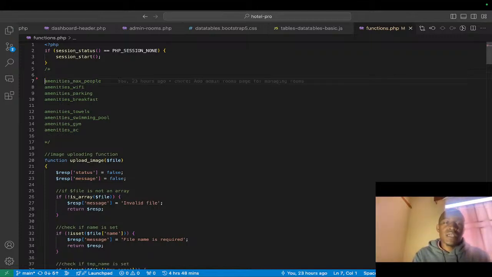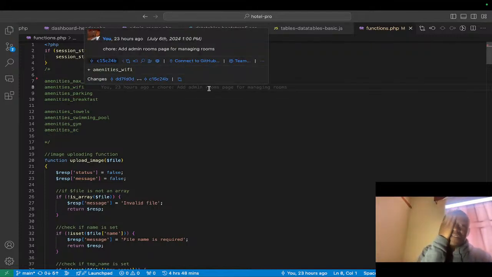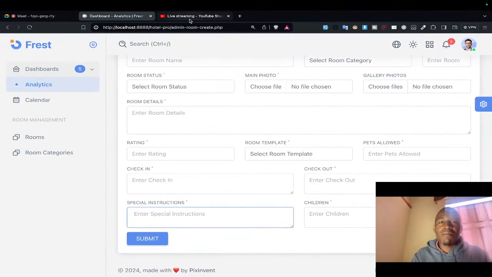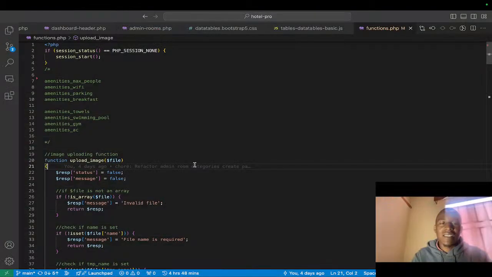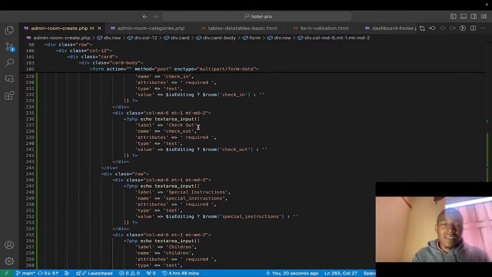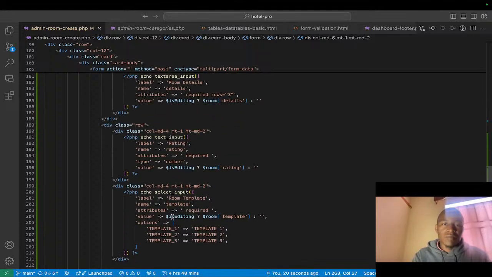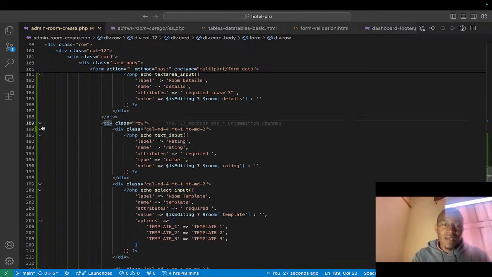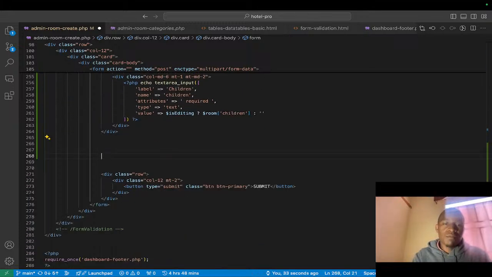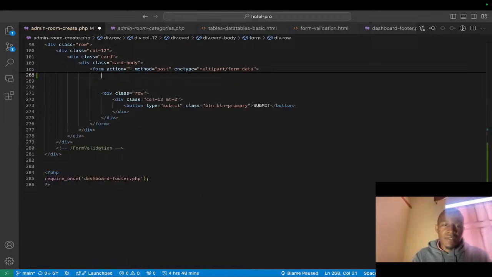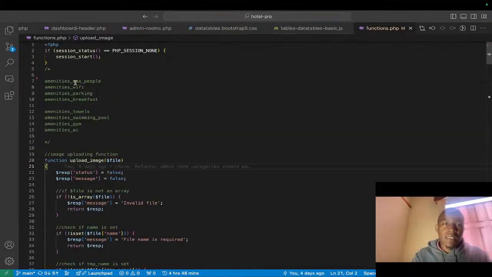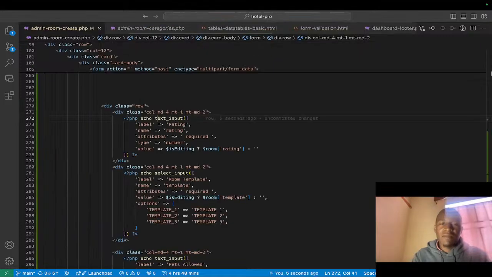All right, we proceed now to the amenities. These are going to be just checkboxes. I don't know how this template handles checkbox. Let's try and see. So I'll just come and maybe copy this row. Okay, I'll come and paste here in the bottom. And then come and cut these amenities, maximum people.